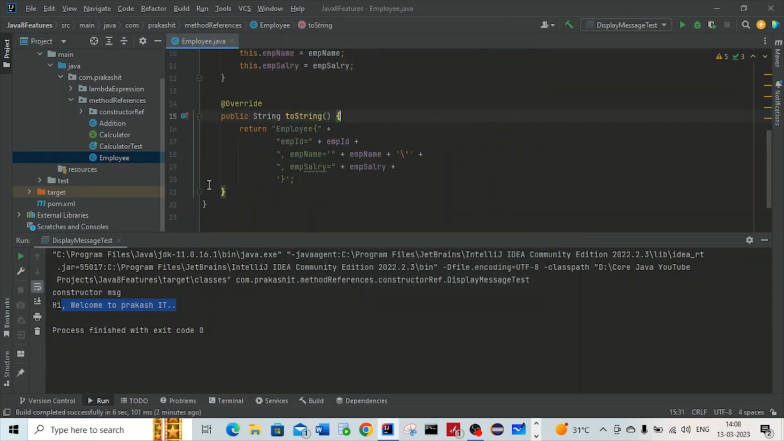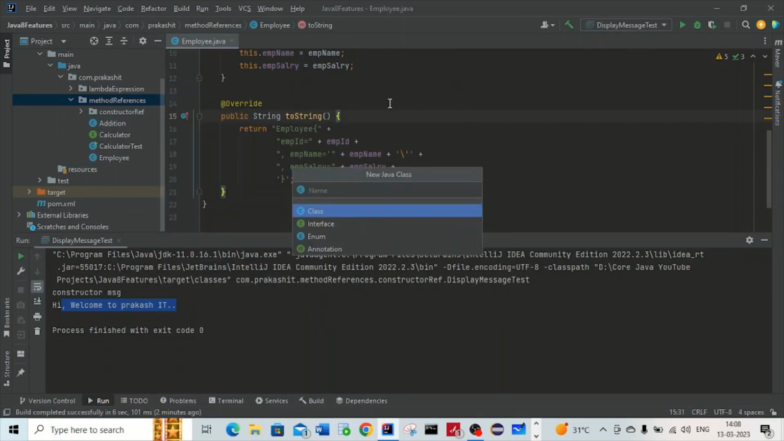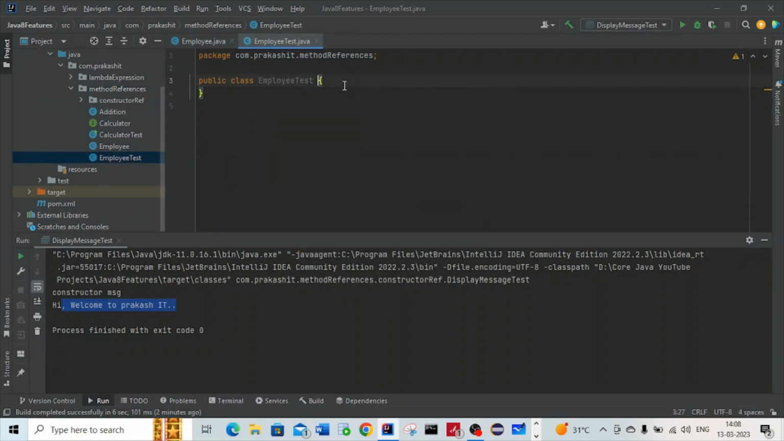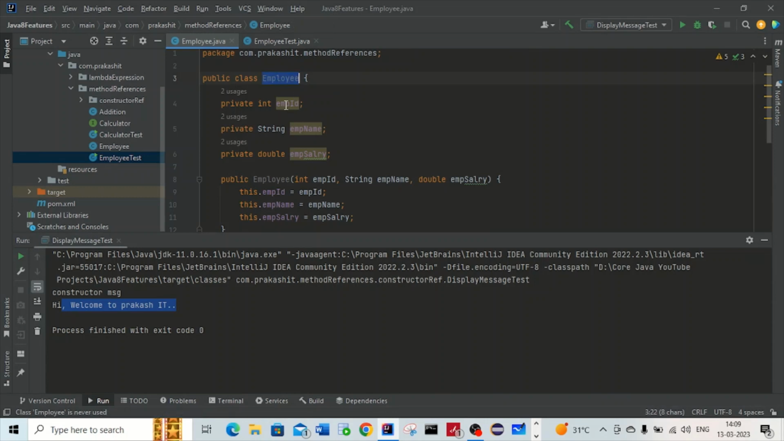Okay, this is done. Then let me write the test class, EmployeeTest. Okay, this is the test class. Let's see how I am going to make use of method reference with this example. We have a simple employee class having some properties: employee id, employee name, employee salary.